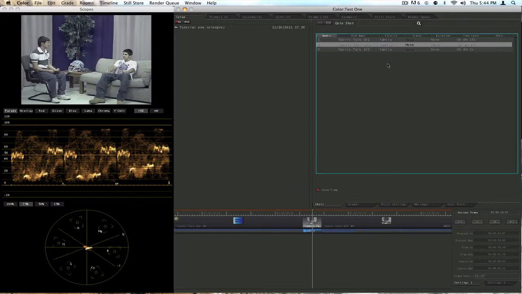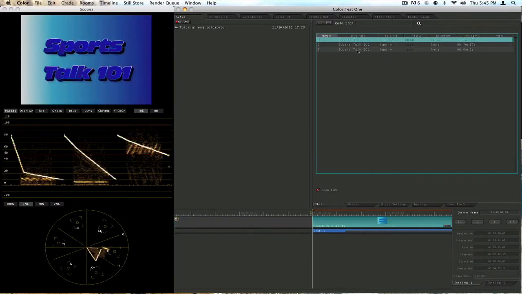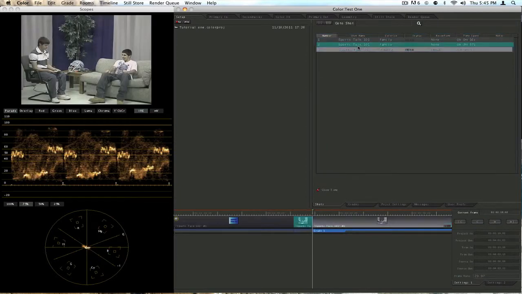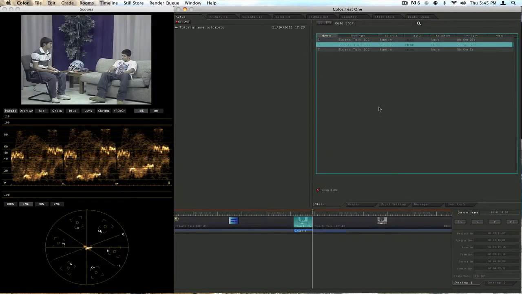Anyway, I have imported my timeline from Final Cut. I went File, Send to, Color, Create a Color Project. Here's my shot list here. These are my different shots I have. I'm going to choose a short one for the sake of being able to render it quickly. Okay, now here it is.